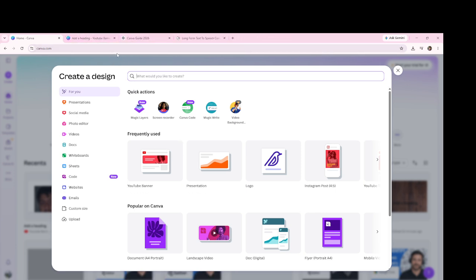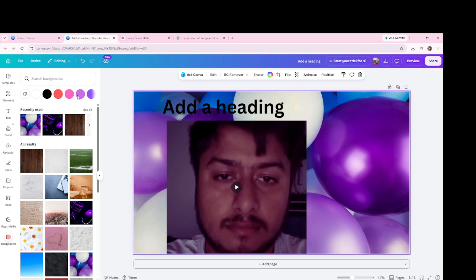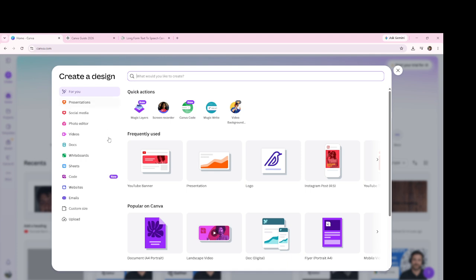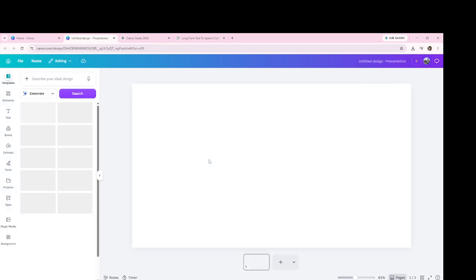Once the presentation editor opens, you'll have two choices. You can start with a blank presentation or choose one of Canva's professionally designed templates. For this tutorial, I'll select a template because it's the fastest way to create a polished presentation.